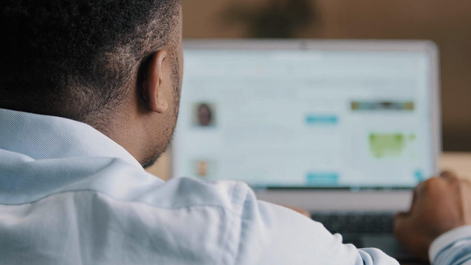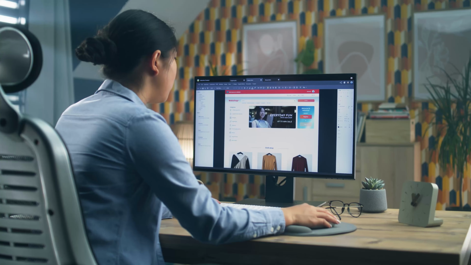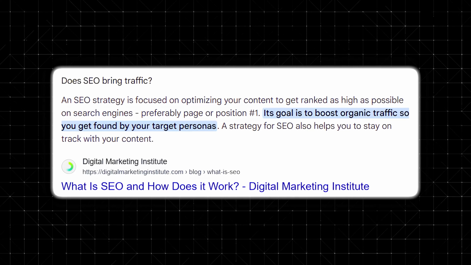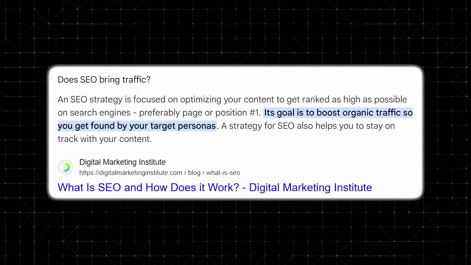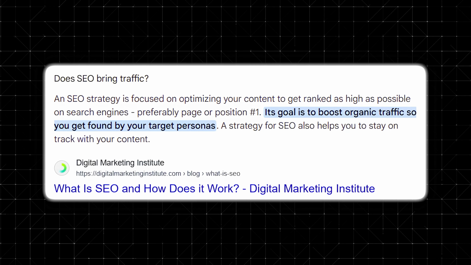Let's start with the obvious here. It doesn't matter how good your landing page looks or how slick your funnel is. If no one can find it, it's not doing much for you. And here's the thing. A lot of GoHighLevel users focus so much on funnels and automations that SEO gets left behind. But SEO is still one of the most powerful ways to bring in consistent traffic without paying for ads.